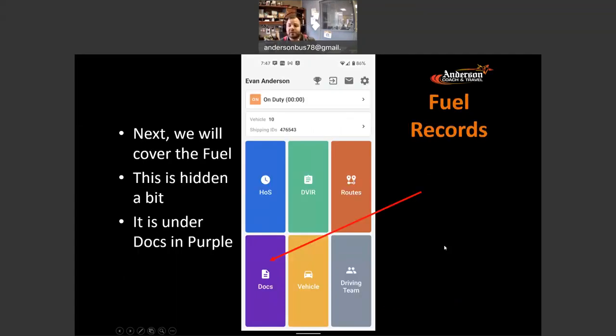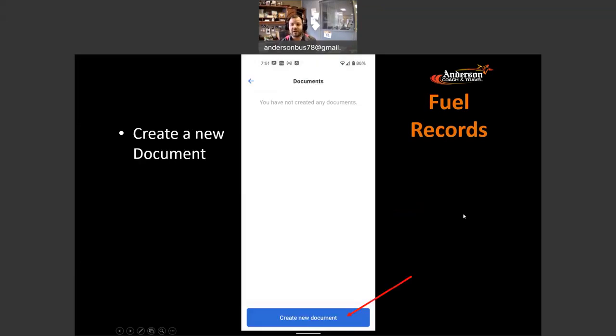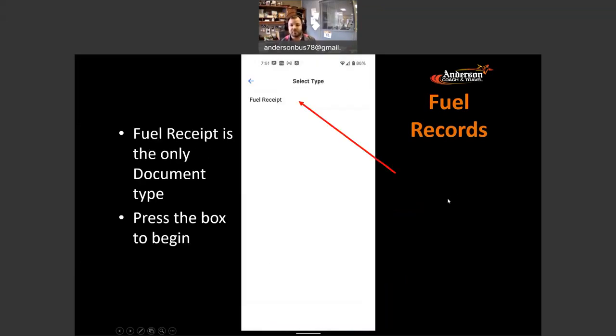Okay, the final thing that you should be using for this is fuel records. That one is a little hidden, unfortunately, but I made it as best as possible. So in the documents in the purple is where the fuel is located at. So right now there's not any documents, so you're going to create a new one. There used to be a ton in here. I deleted all of them to leave only fuel receipts because that's what we're going to use 99.9% of the time.